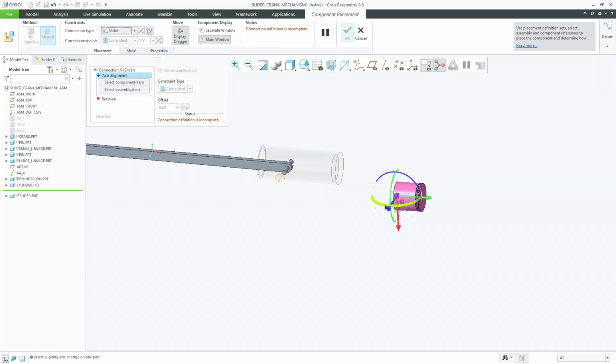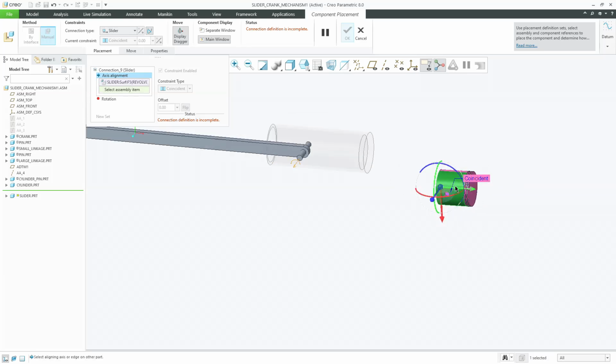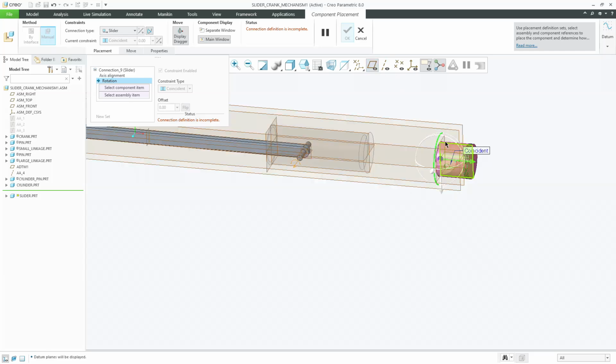So select the slider. Here we are going to have an assembly between axis to axis alignment. So I'm selecting the surface to the cylinder surface, which will be a coincidence. And to control the rotational motion, I'm going to select the front plane of the piston to the front plane of the cylinder. So now the slider connection has been constrained. Only the piston can move in this direction. That particular degree of freedom has been kept free.